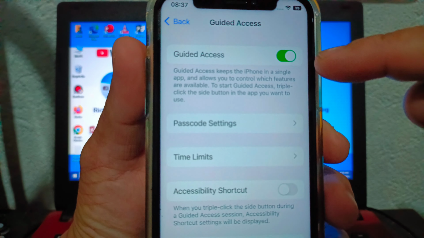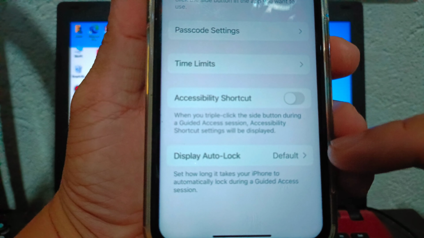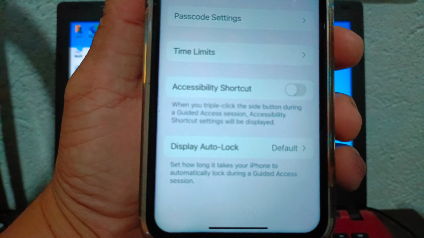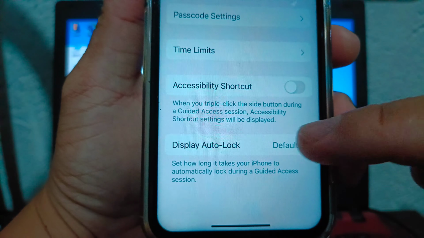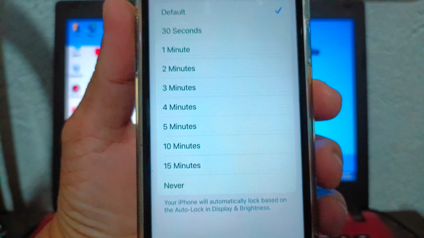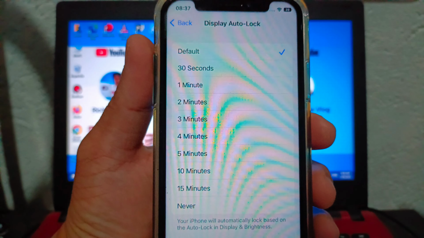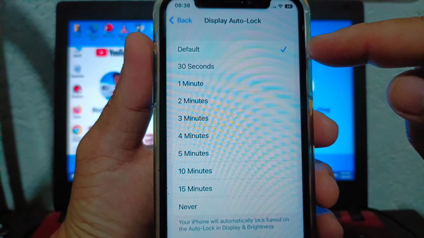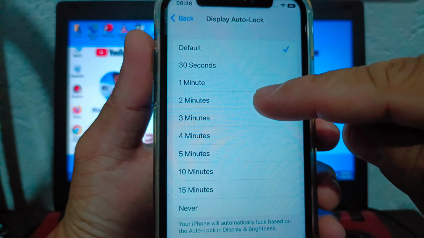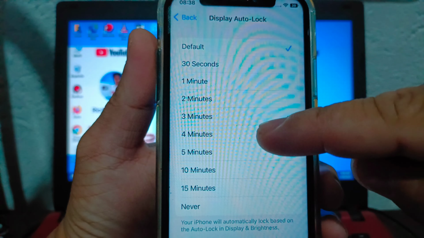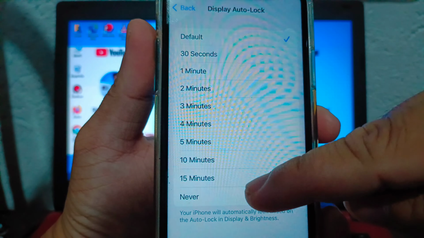And here in guided access, below you can see the display auto lock, and the display auto lock is set to default. So to set the display auto lock, all you have to do is tap this, and you can see the options of time. The display auto lock is set to default, and you can set it to 30 seconds, 1 minute, 2 minutes, 3 minutes, 4 minutes, 5 minutes, 10 minutes, 15 minutes, or set it to never.